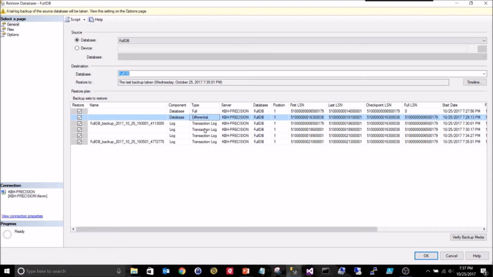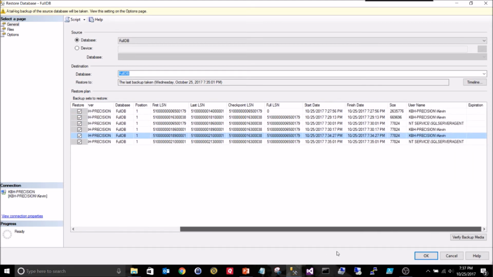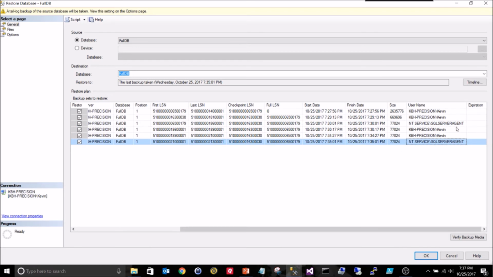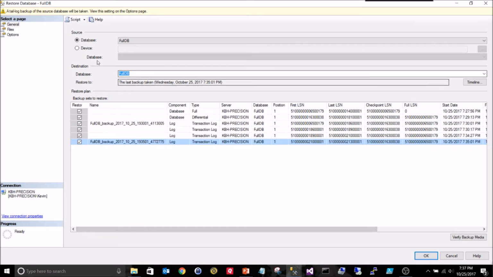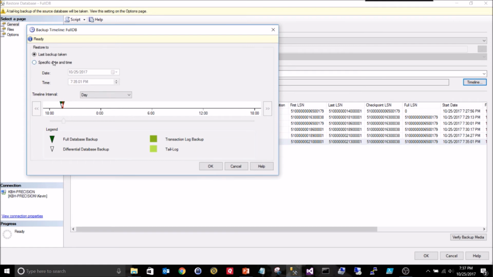I've got my differential, and I've got more T-logs than I would have expected, because my maintenance plan is probably running. Yep. If it says Kevin here, these are the ones I just did. This is the one that has been running in the background through my maintenance plans and some other scripts that I should have stopped. Anyway, if you know what time it happened, you hit this timeline button, go to a specific date and time, and we've been talking about 7:33 quite a bit. Let's just go there exactly and tab off of that.